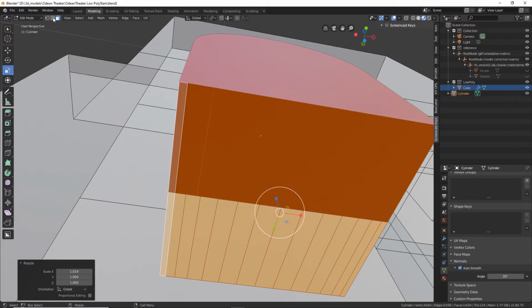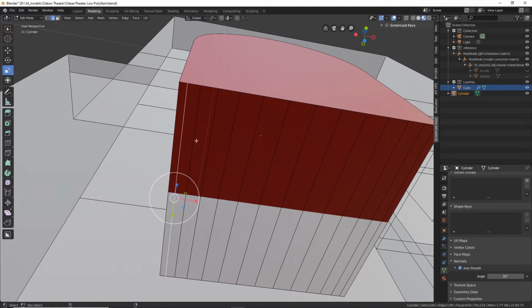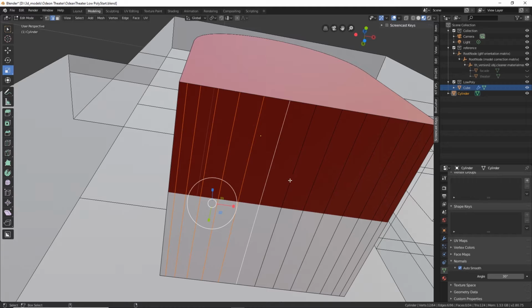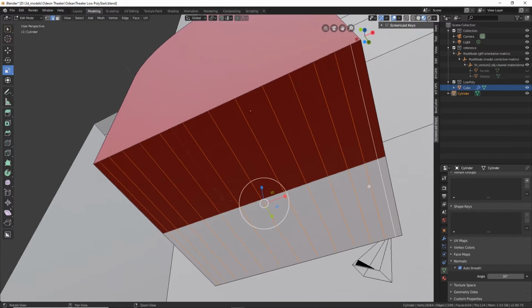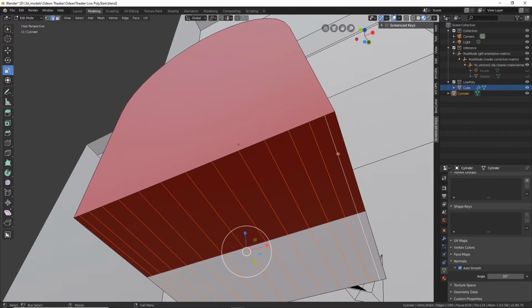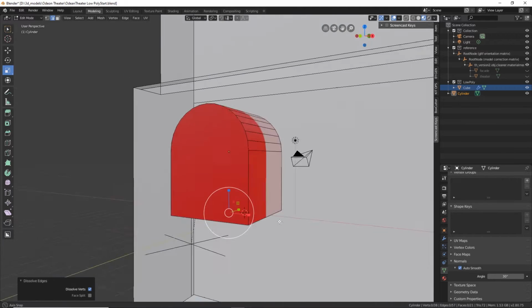Go into edge mode. Select all these lines across the bottom. We don't need all this extra geometry when we go to do a Boolean cut with this. So we're not going to delete it, we're going to dissolve it. Once you've got all these lines selected, just right click, dissolve edges.